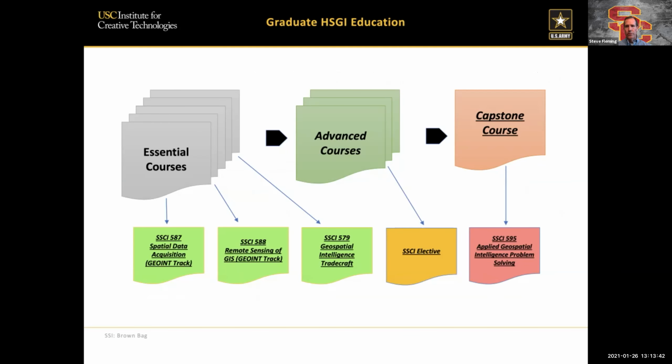This is also true of advanced courses and advanced degrees. And so this is the Graduate Human Security Geospatial Education program. And what you see here are a number of different places within the essential courses, the advanced courses, and the capstone courses that provide opportunities for students to look at the problem from many different angles and to have the education underpinnings necessary in order to do the work that we've articulated earlier in the presentation. Next slide.